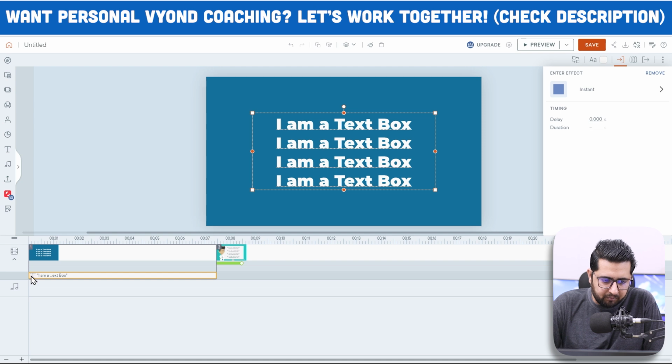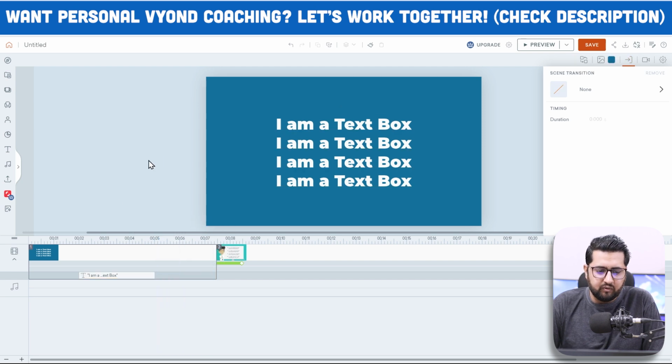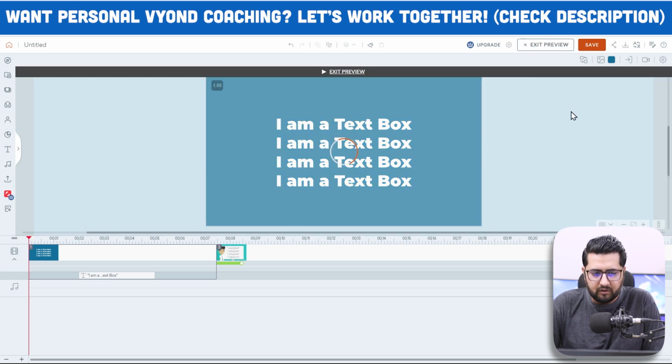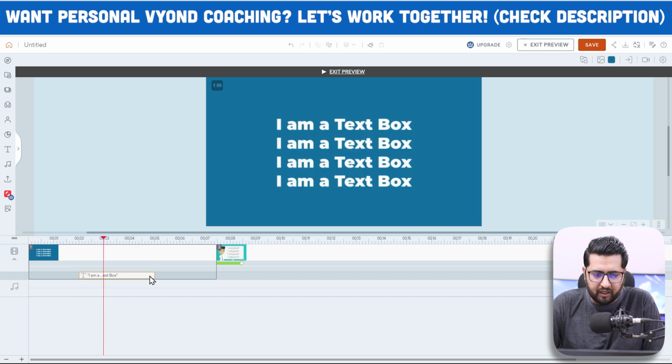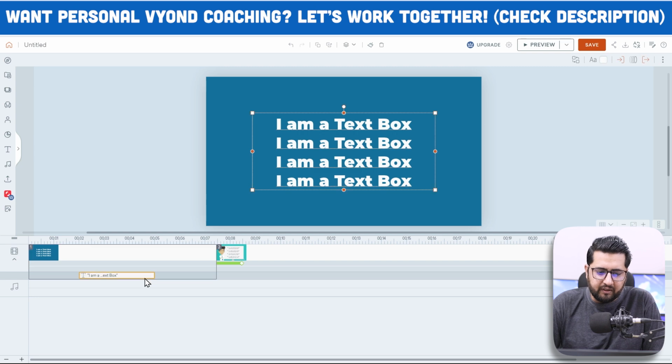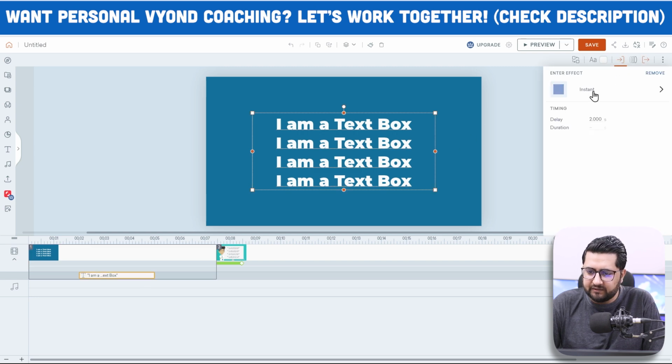Let me bring this up to 2 seconds and end that at 5 seconds. Now when I preview this, the text will instantly appear at the 2 seconds mark and will end at the 5-second mark. Let me preview. As you can see, empty, and now it has appeared and now gone. So it now has the instant effect.